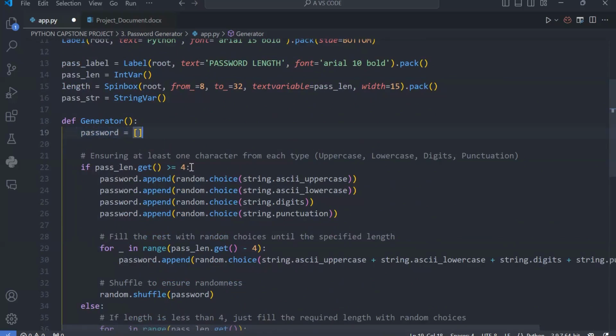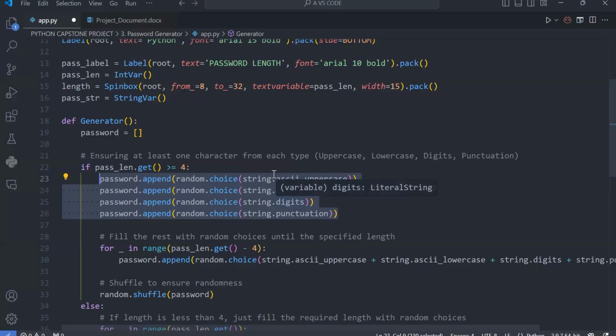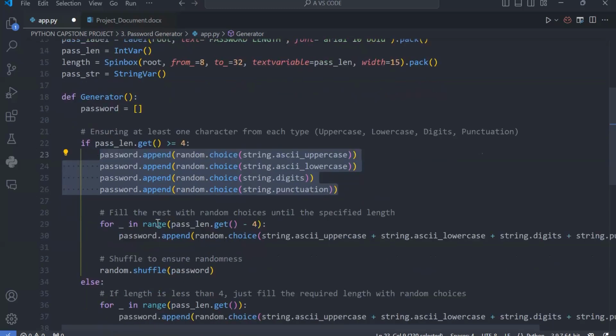If the password length is greater than or equal to 4, please append string ASCII uppercase, lowercase, digits, punctuation. Password should be protected or not, guys? If the password is 1234, everybody can copy and paste it, isn't it? So in the password, uppercase is required, lowercase required, digits required, and punctuation also required, isn't it? And for the rest of the case, in range of password length, password.append. Append means we add to the empty list, it has to append ASCII uppercase.